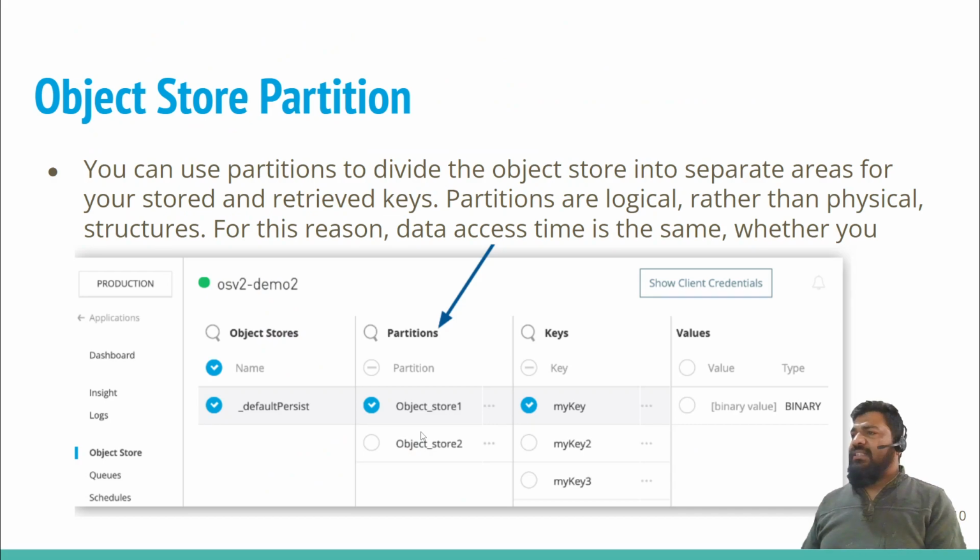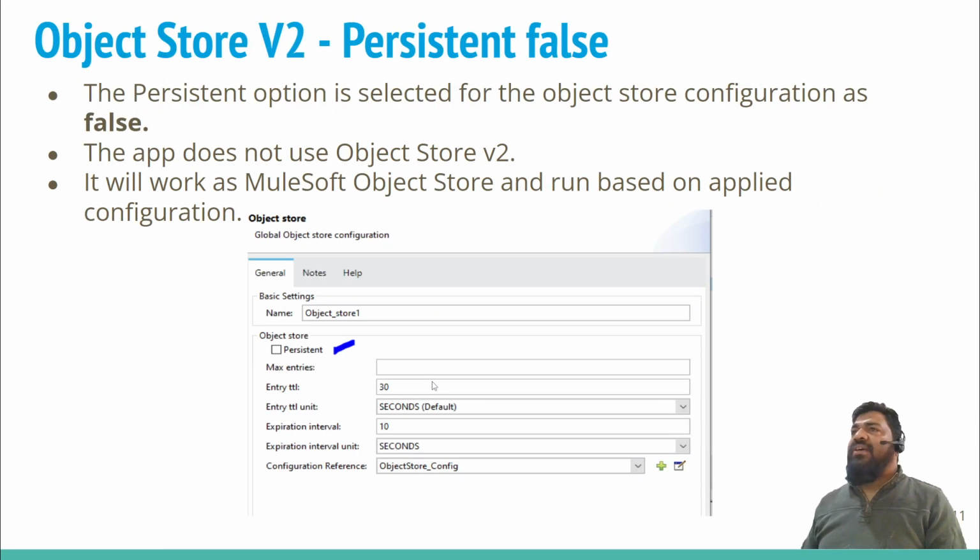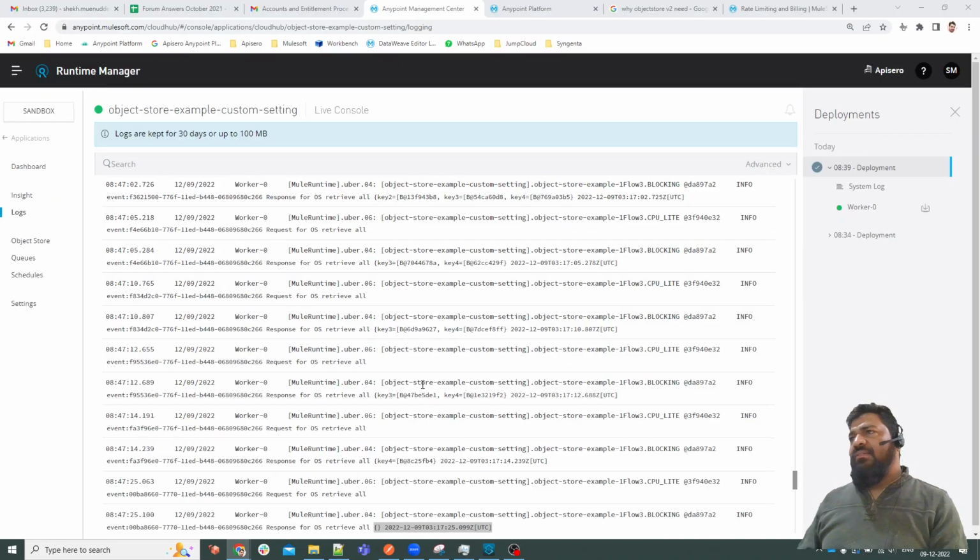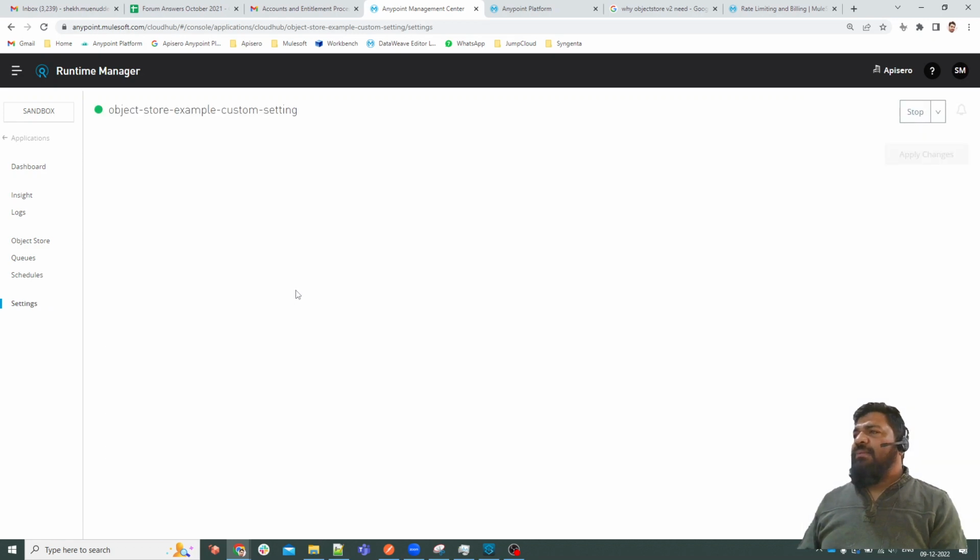Okay, so partition, as I already mentioned, if you're using a custom configuration, then a new partition is created inside your application. It is not physical memory, it's logical memory. Logical, not physical. And when you're not defining any object store reference configuration, then it will store in the default partition.